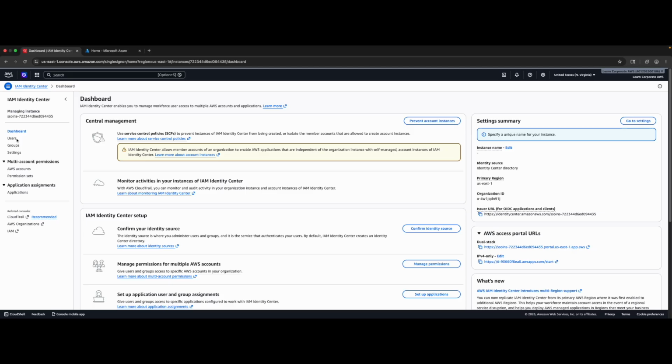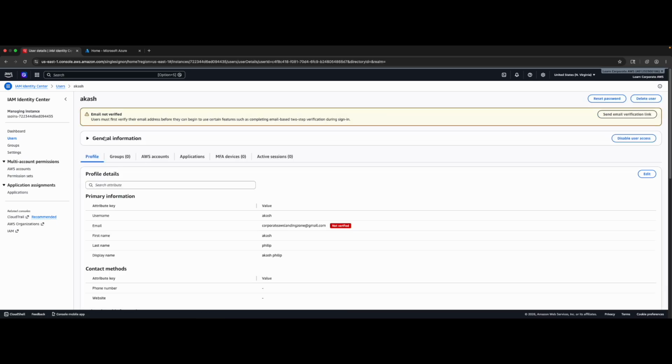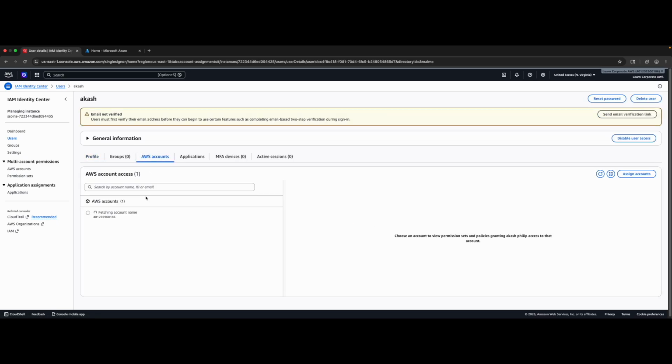So, initially, we set up the Identity Center and we had created a user and we granted that user access to an AWS account, and the permissions were administrator access. So we created a permission set.